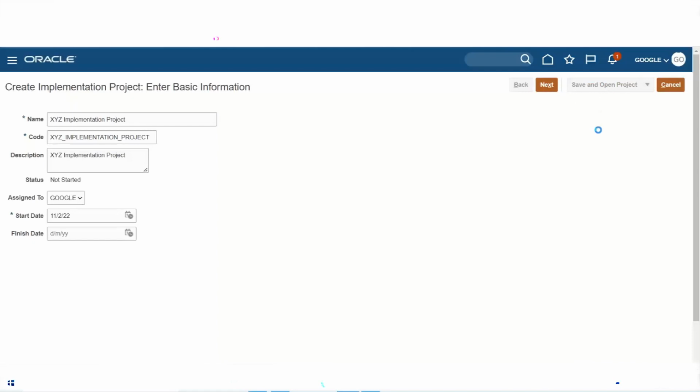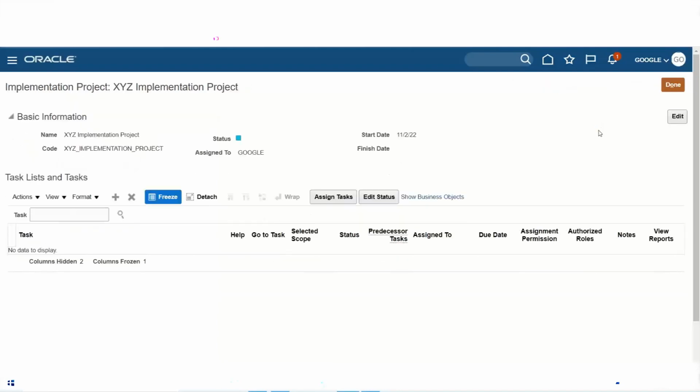It will create an empty project. Into the same project, we can select required offerings and options. Just click on save and open project. It will create the empty project. We can select offerings and options into that project. Now this is the empty project, XYZ implementation project. Now you can add the offerings and options you want to add into this project. Click on add.